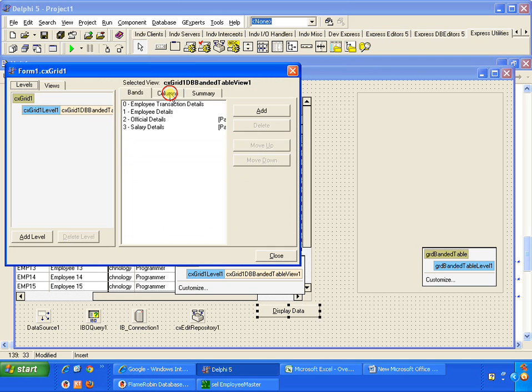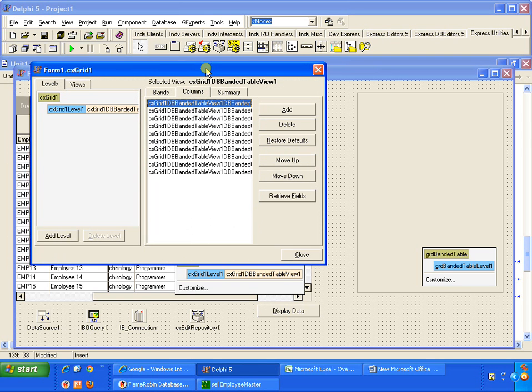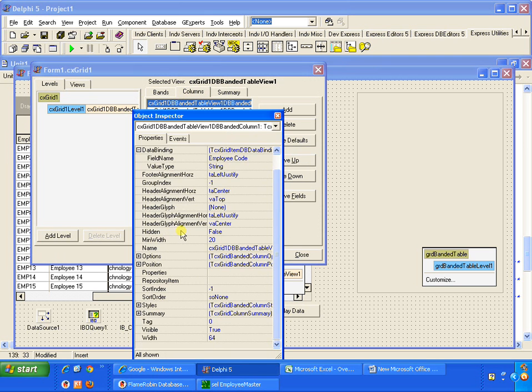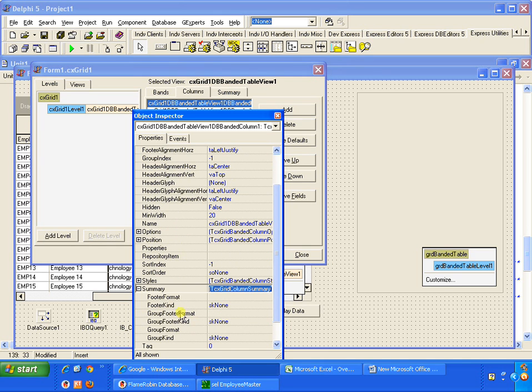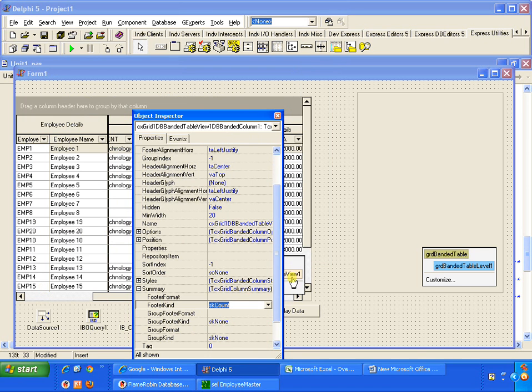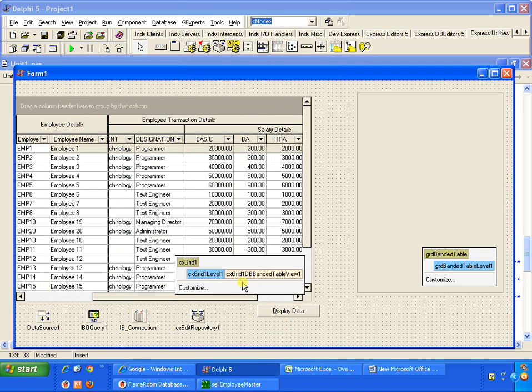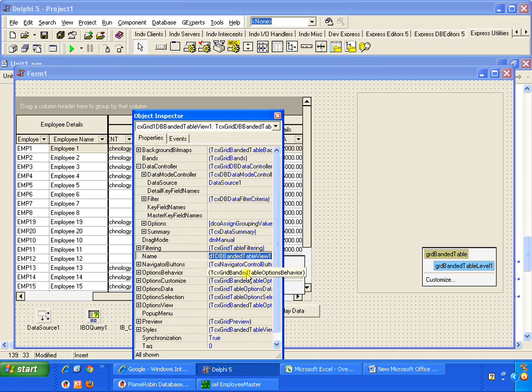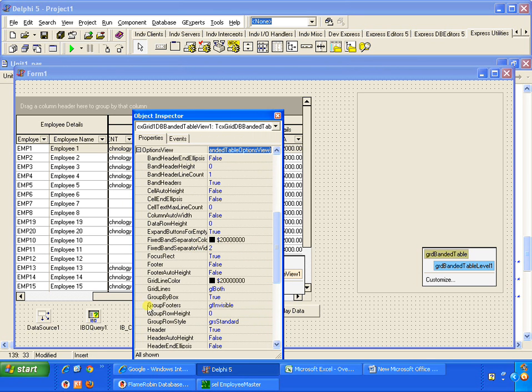click here, go to column number 1 and press the F11 key. As you could see in the summary section, there is footer kind, so just make it a count, and see, still it is not displaying here. So select the view, press F11, and in options view, as you could see, footer is false. Now make it true. See, but it is coming to the left hand side. We need to make that footer right aligned.